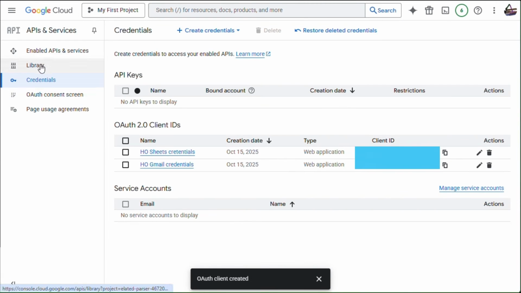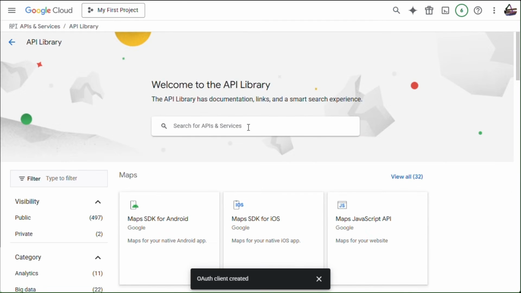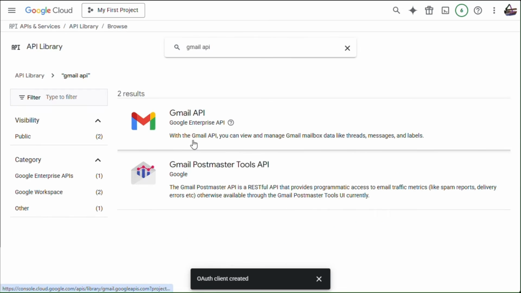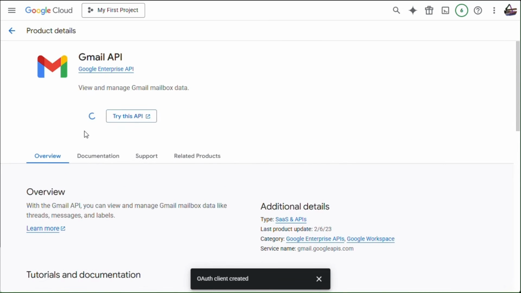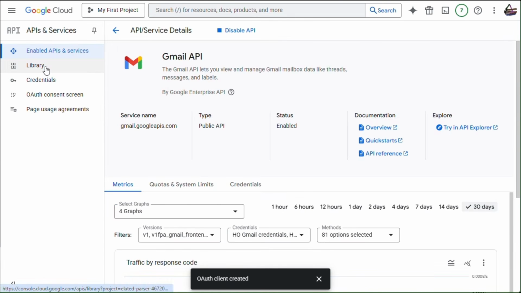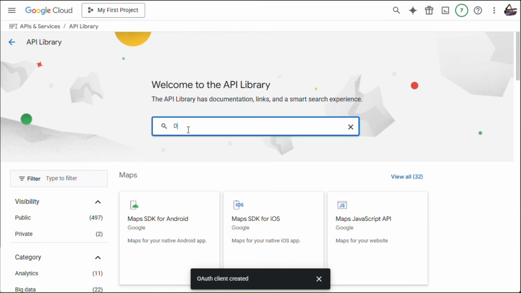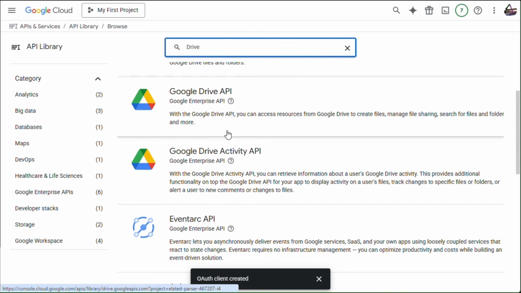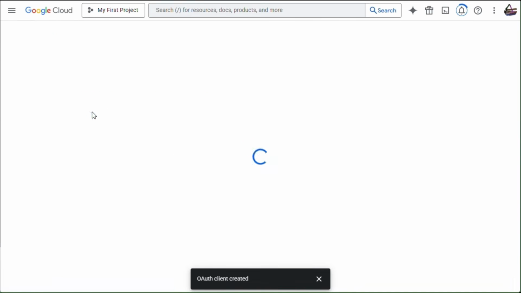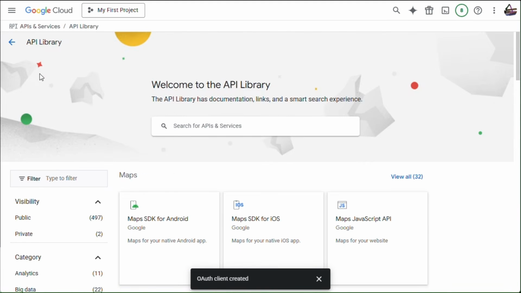We will activate the APIs. Library, Gmail search. Gmail API, enable. Now the same for Drive. And also for Sheets.